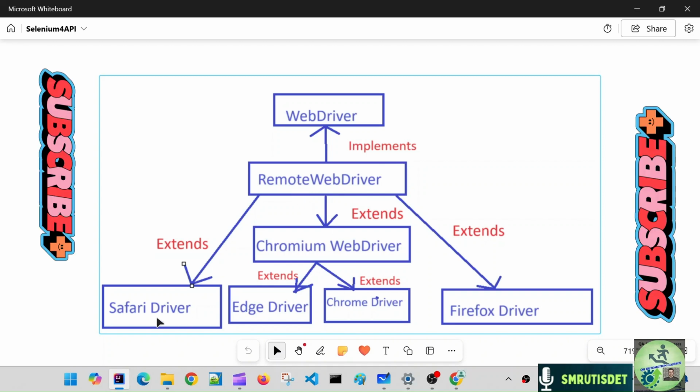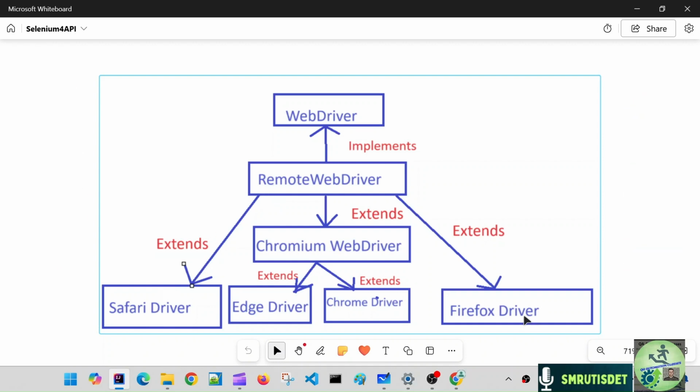One is the Safari driver. Safari driver is extending the remote WebDriver, Firefox driver is extending the remote WebDriver, and the Chromium WebDriver is also extending the remote WebDriver. And then this Chromium WebDriver has two different types of subdriver, like Edge driver and Chrome driver. So these Edge driver and Chrome driver extend the Chromium driver.